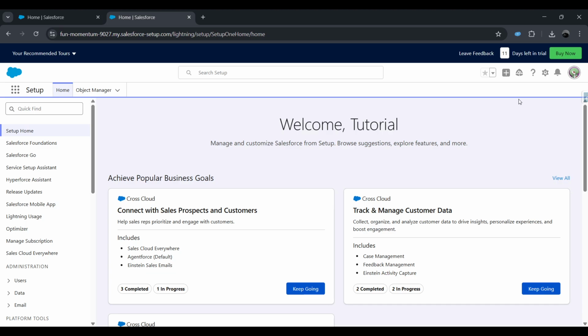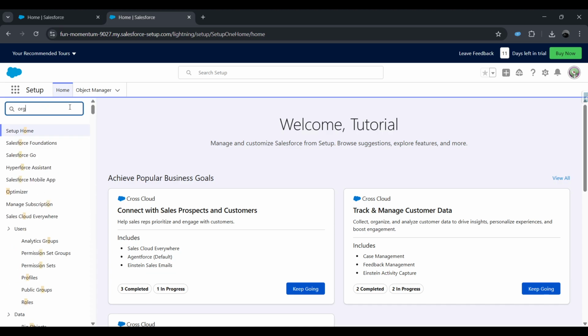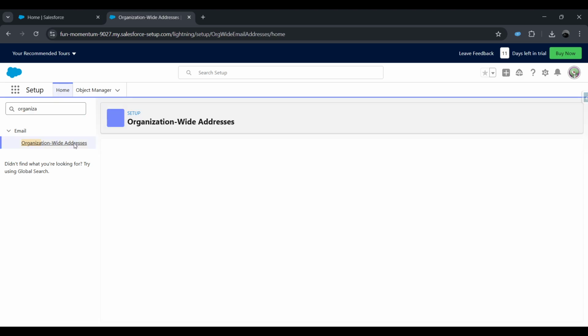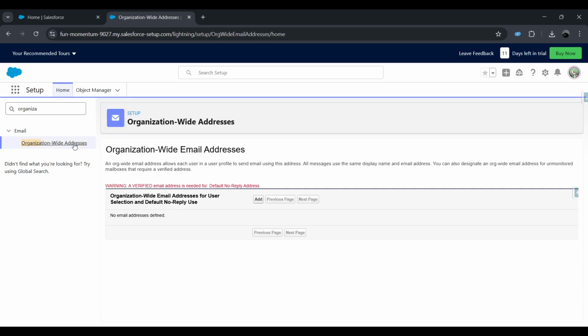Once you're in the Setup area, you'll see a quick find box on the left side of your screen. This search tool is incredibly handy for navigating Salesforce's extensive settings. In this box, type organization-wide addresses. As you type, Salesforce will start filtering the available options to match your search. When you see organization-wide addresses appear in the results, go ahead and select it. This brings you to the page where you can manage all your company-wide email addresses.